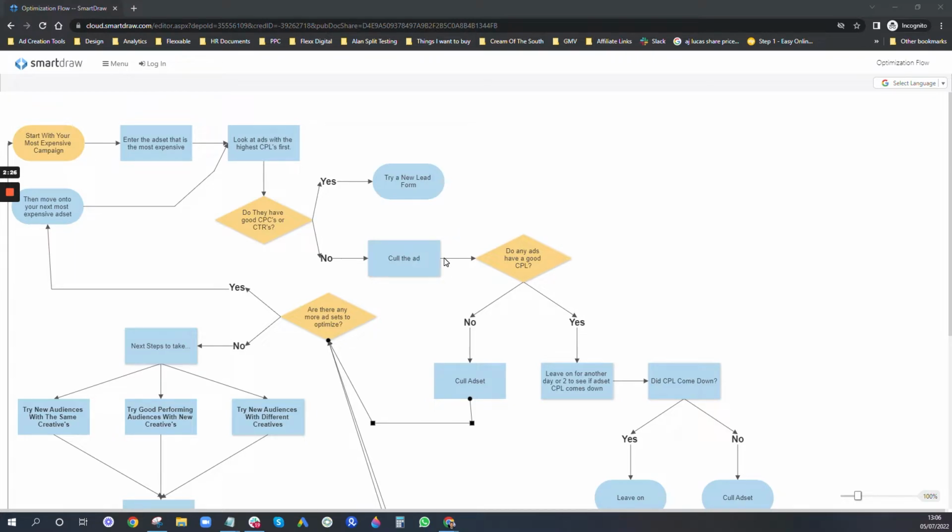And then once you've culled your most expensive, or you tried a new lead form with your most expensive, you want to go and see if any of the ads have a good CPL. You should have a target KPI in mind, and what you want to do is try and cull all your expensive CPLs, or try them in a new lead form if they've got good CPCs but bad CPLs. But if you've got any good ads with good CPLs, then you want to go on this route. We're going to leave on for another day or two to see if the ad set CPL comes down.